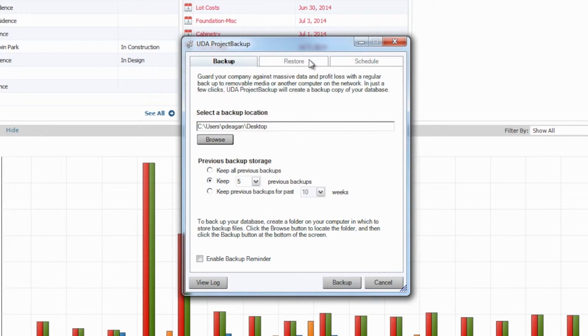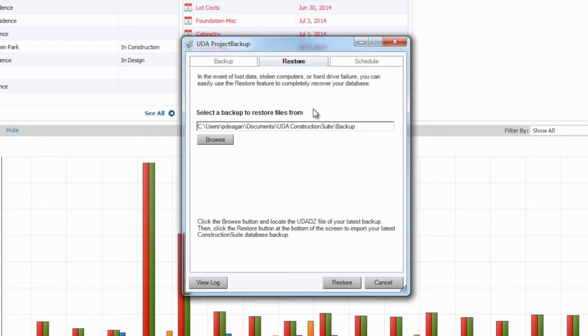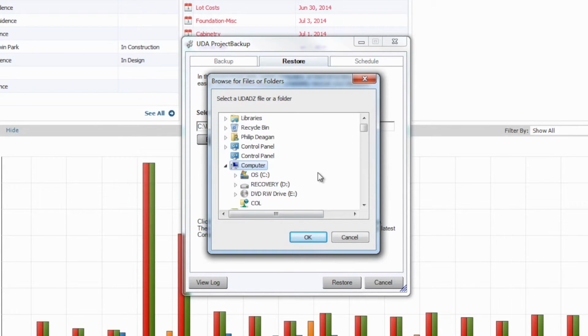Next to backup, we also have the ability to restore any previous backups that we have created. In the same way that we get to select which folder we would like to send this backup to, we can also select which folder we would like to restore the backup from. So by clicking Browse, we can go through and select exactly what folder we would like to go ahead and restore here.